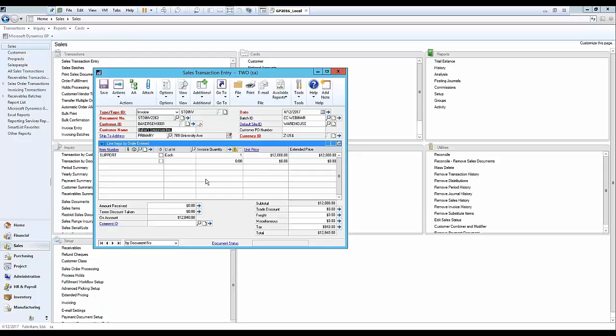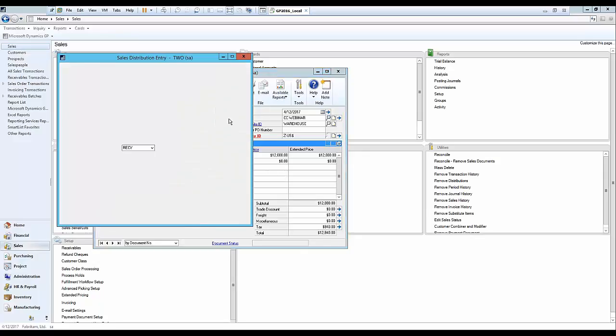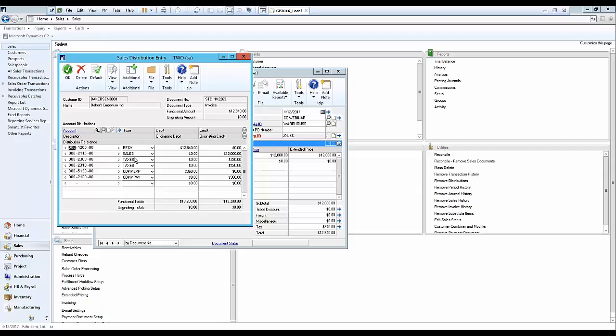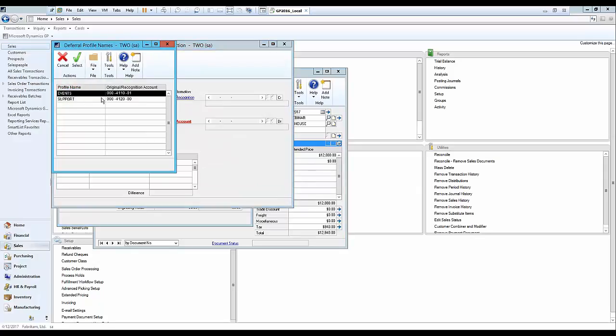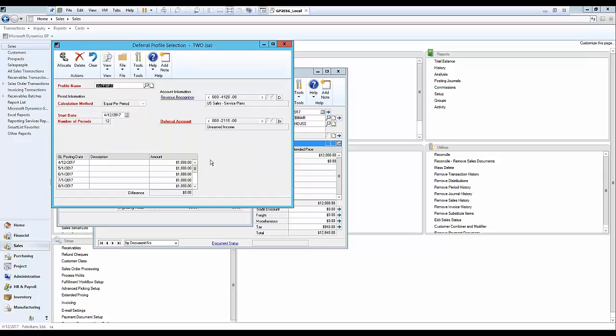And I want to be able to defer that $12,000 in terms of revenue, because right now I can't recognize all of it. I have to recognize it as it's earned on a monthly basis. So to do that, I'm going to head over to the distributions. And the trigger account that we set up on our profile is this sales type, and it is my deferred revenue account. So here's that unearned revenue account I applied to the profile. And now I can simply go to additional, and I can say I want to select a deferral profile for this. So I'm going to pick this up, and I'm going to select my support profile.